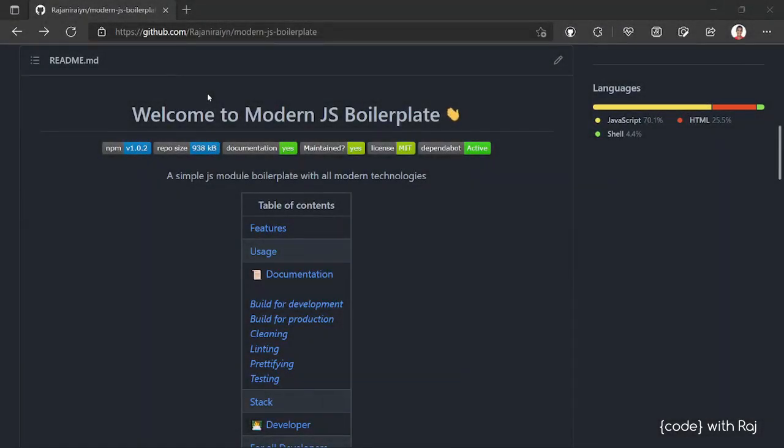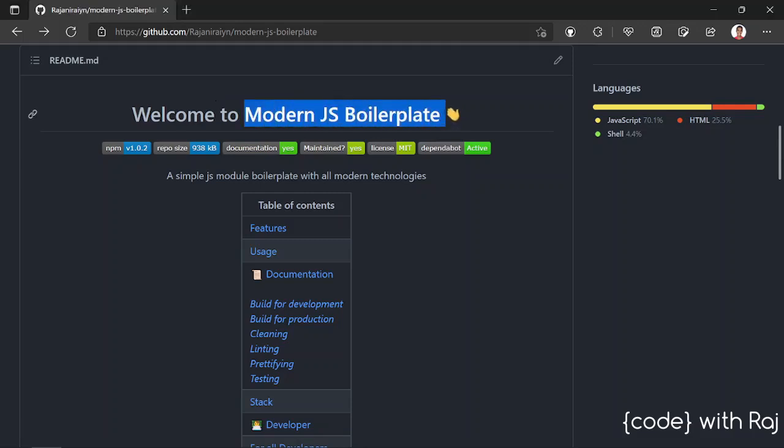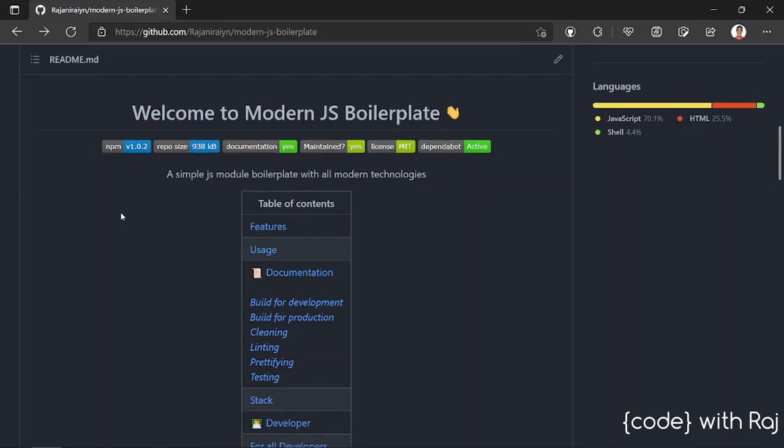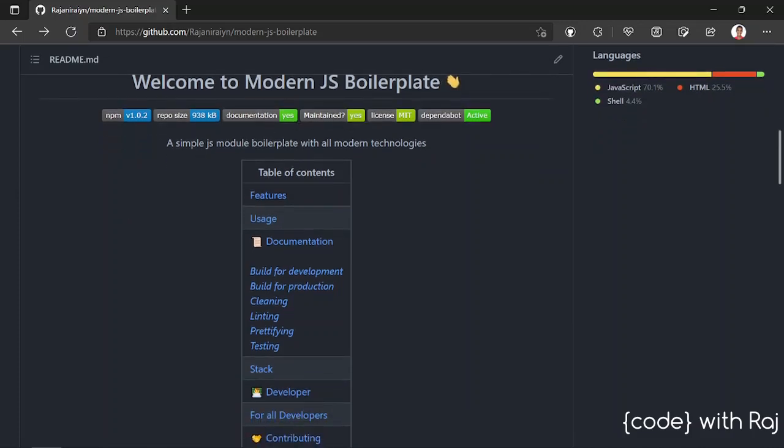Today I'm going to show you how to create an awesome modern JavaScript project from scratch. To get started, we're going to use a boilerplate called modern.js boilerplate, which is a very lightweight and simple yet powerful project to get started. It's actively maintained and it has cool documentation as well.